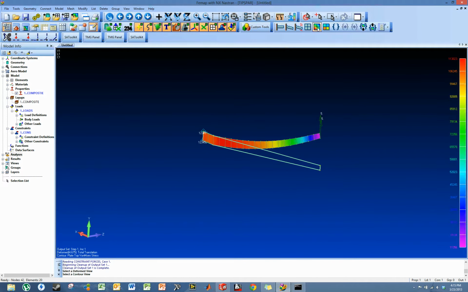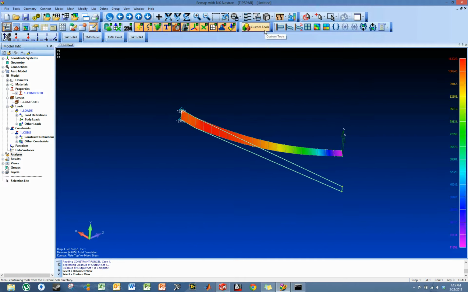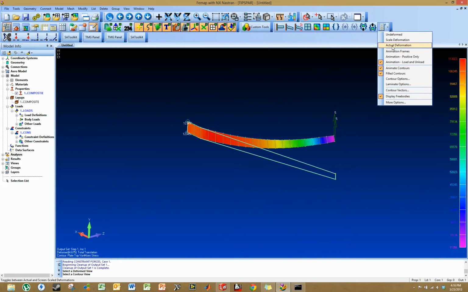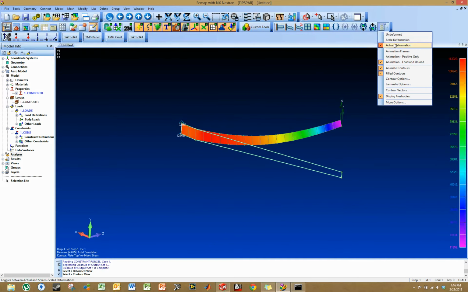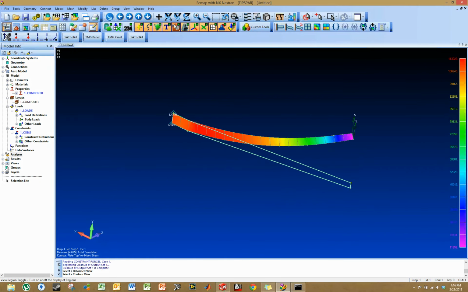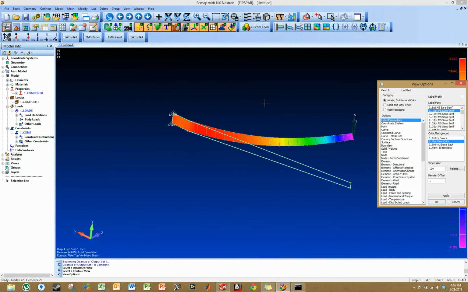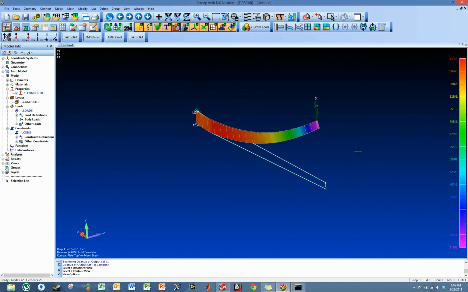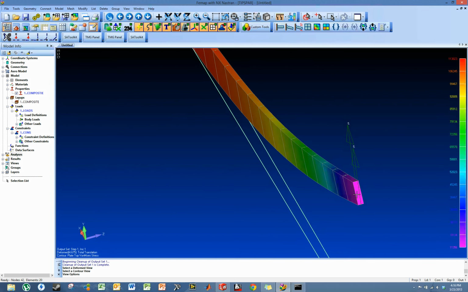I can create some pretty colors. And note that this is not the actual view. If you want the actual view, click this arrow, go to actual view, and it'll display the actual view. Another thing you can do is go to view up here, go to options, and for those elements you can go to element orientation shape, click the cross section, click apply, click OK, and you might be able to see it. There it is.